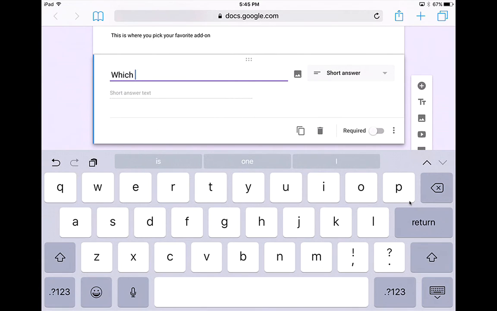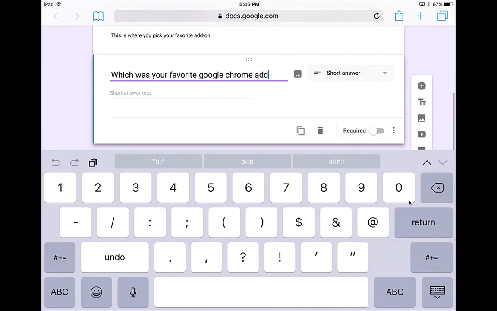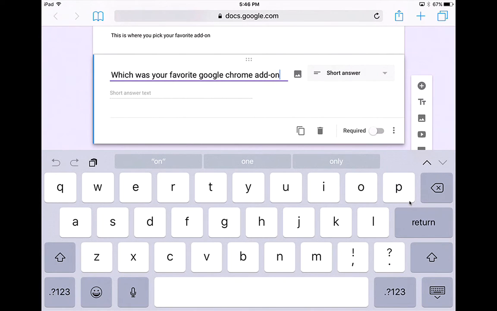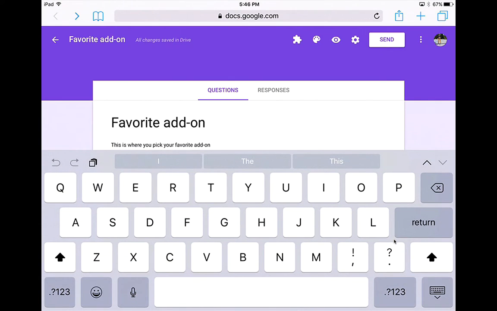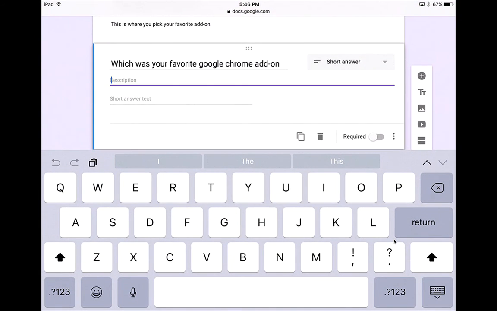Which was your favorite Google Chrome add-on or extension? I do need a description here because I have some extra details I need to put. So all I need to do is these three dots here. These three dots here is your options. So if you click on that, you can add in your description that way. You can see where I'm typing here if I scroll up a little bit.